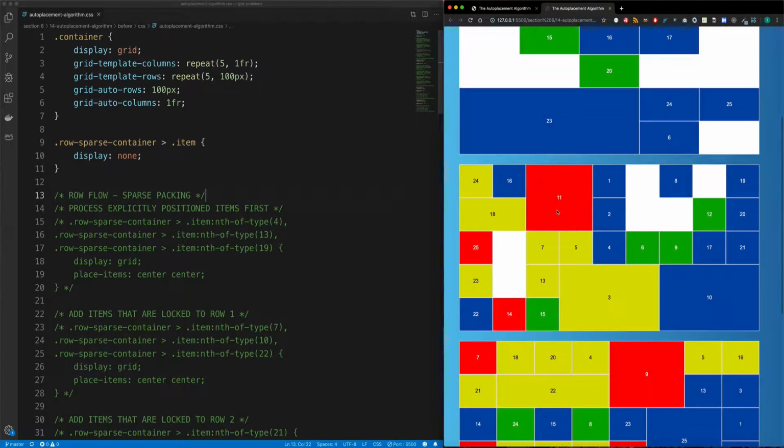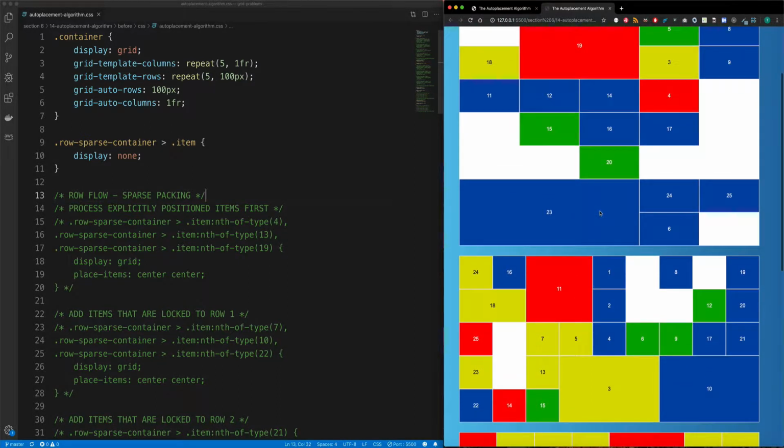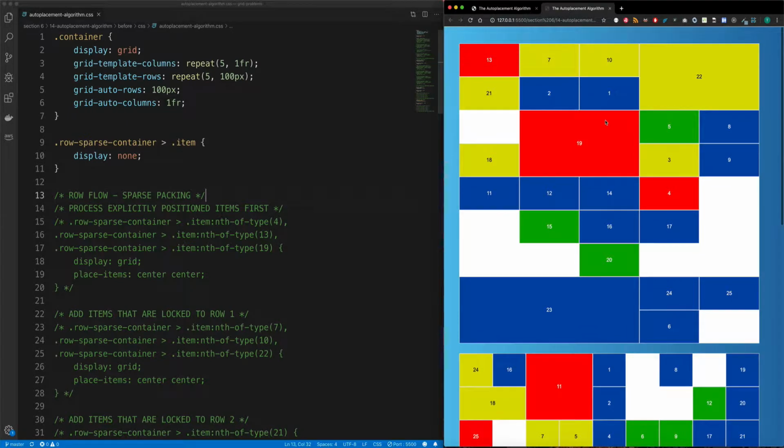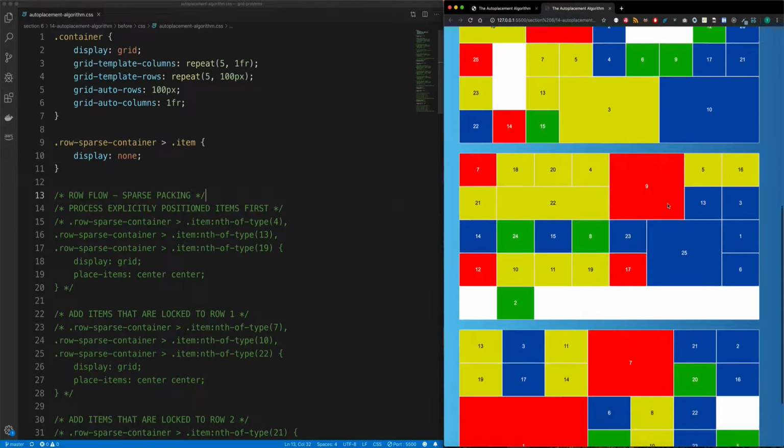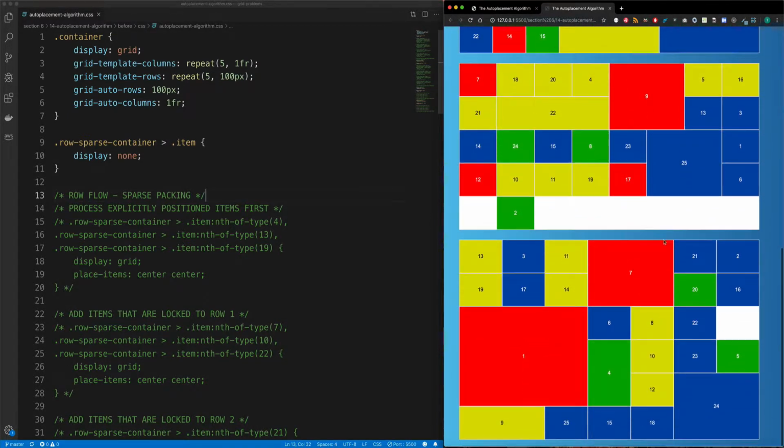So we still have our red, which is explicitly positioned. Then we have our yellow that are locked to each column here. And then our green are locked to specific rows. And then the blue, once again, basically go around it. Okay? Now, the first 2 grids that we're looking at are using sparse packing, and that's why we have a few holes inside of them. Whereas the last 2, which you will look at later, have less holes, but they're using dense packing.